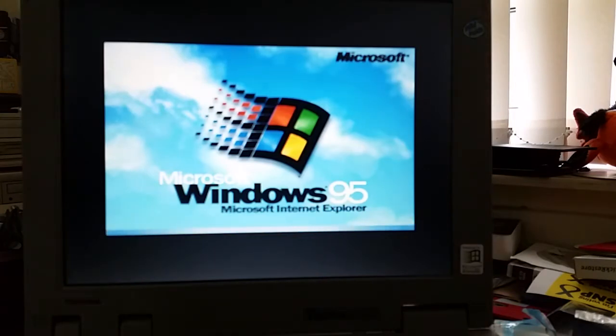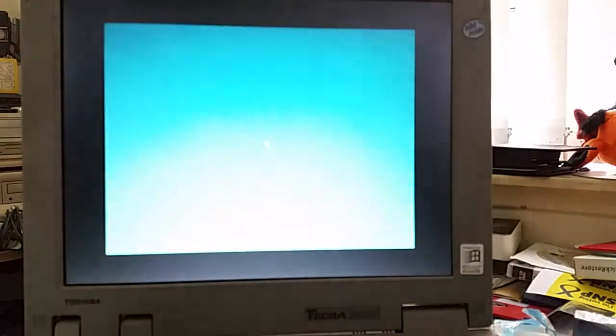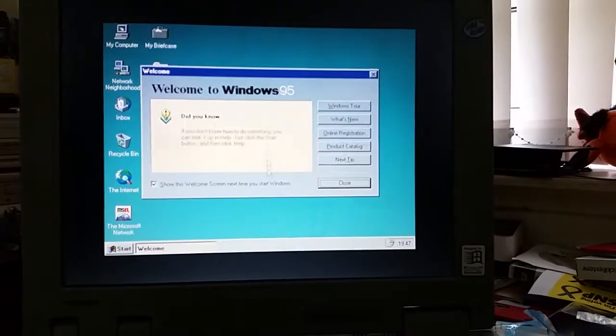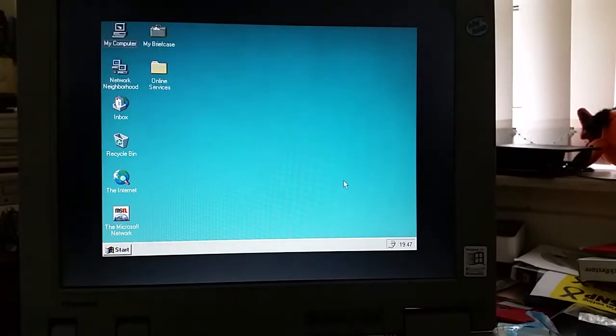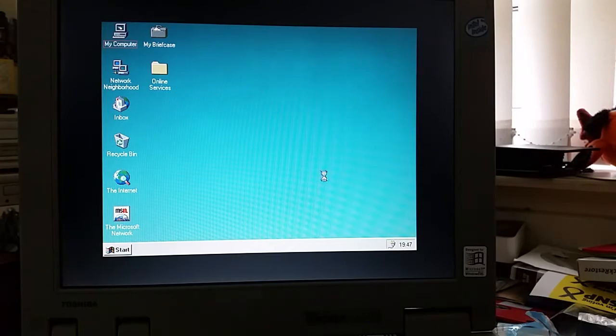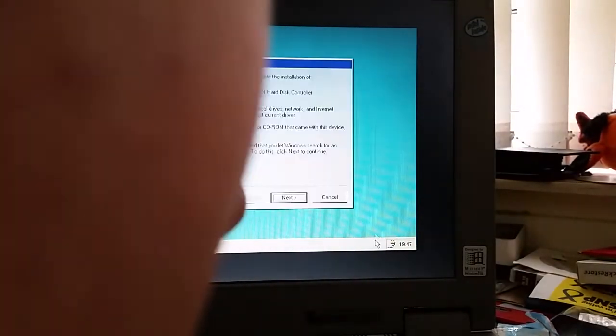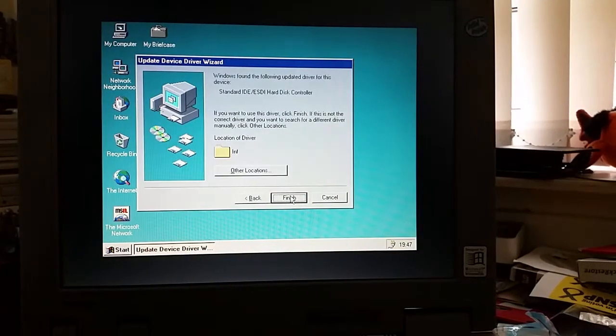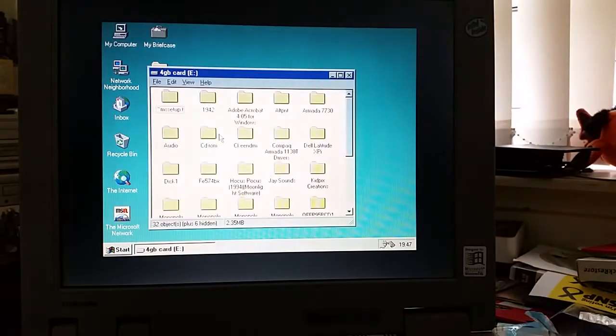So now it's just a case of waiting for Windows to start up, and then once it does, I will insert the PCMCIA card, CF card reader. Excellent. And it's kind of found it as a standard ESDI or IDE adapter controller thing.